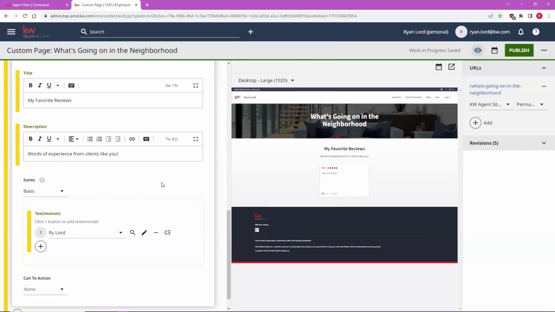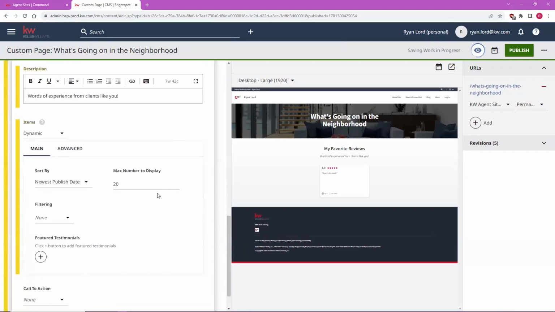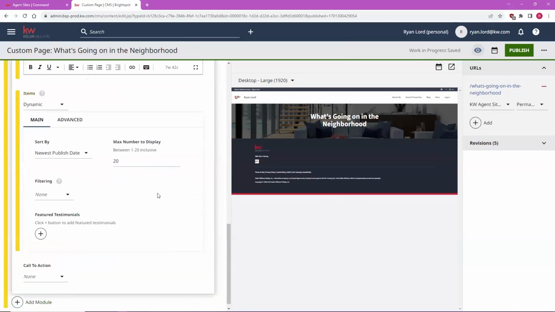So that basic setting is going to allow us to cherry pick the individual reviews that we would like to see on our sites. But what if I've gotten 50 reviews and I don't care which ones show as long as it's the good ones? Well, then those dynamic settings can come into play. So let's change that item setting drop-down menu to dynamic rather than basic. And with the dynamic setting, we're going to be able to take a lot and narrow it down based on the criteria that we apply to this module.